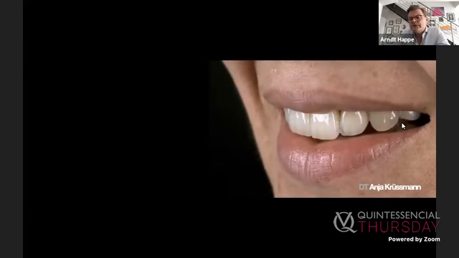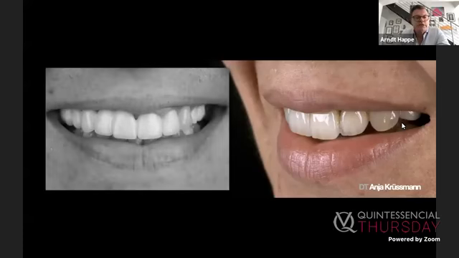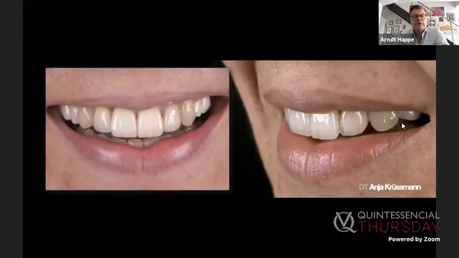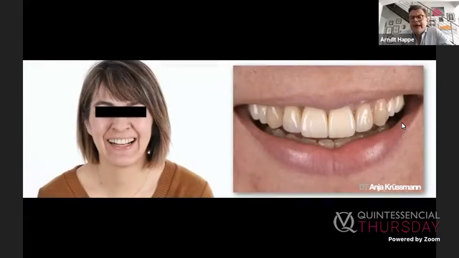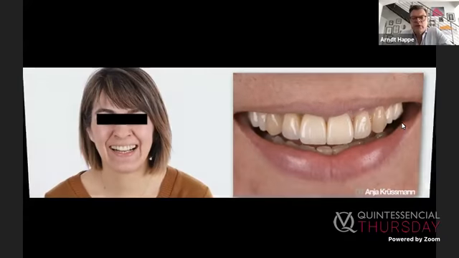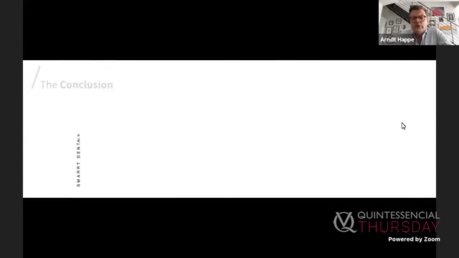So this is the smile of the patient before and after. And this is the way today we think that we can achieve predictable results in the aesthetic zone, that we have a restorative driven planning for the patient. And of course, we have to restore the tissues.